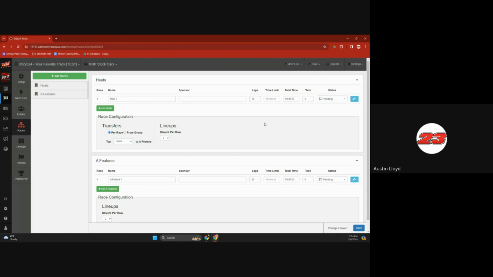Other things you can do in this screen, you can rename your races, right? So instead of heat, you need to call it a qualifier. Instead of B feature, you need to call it a last chance showdown. Whatever you need to do, change the race names. You can also add race sponsors here. Your Bob's Garage Heat 1, your H&H Mobile Home Service A feature. Those types of things are in here as well.